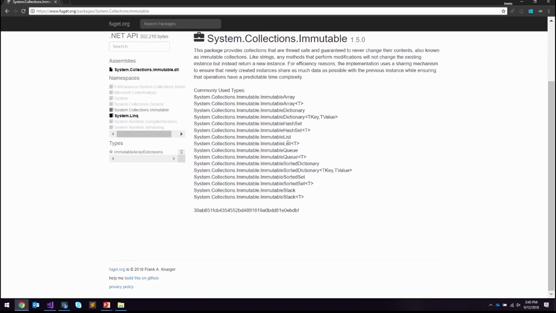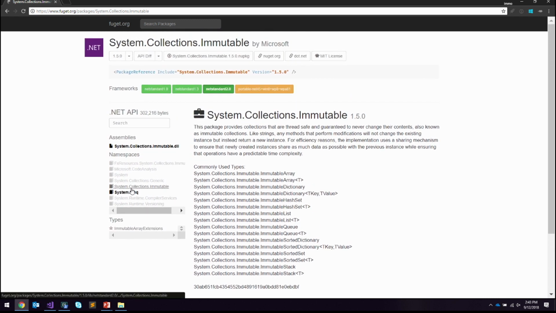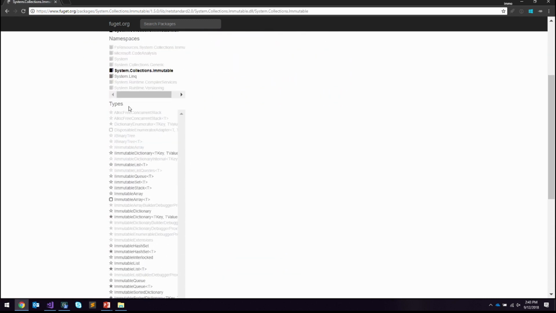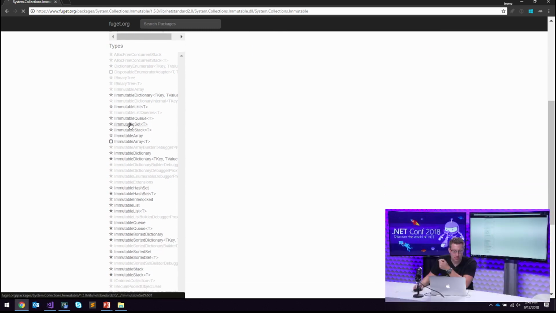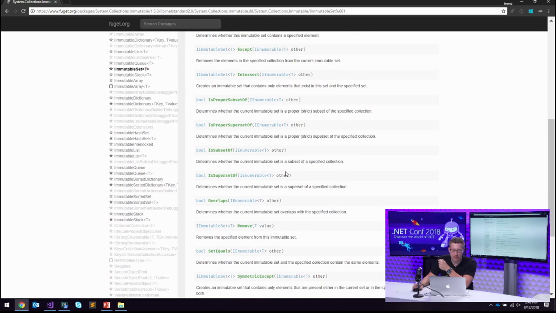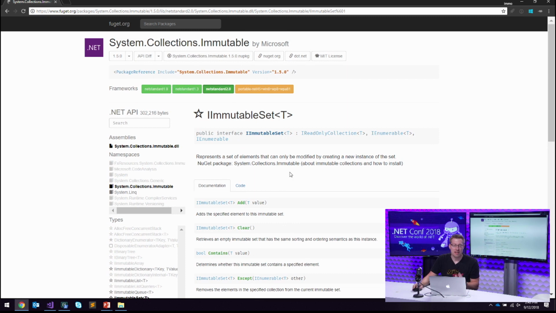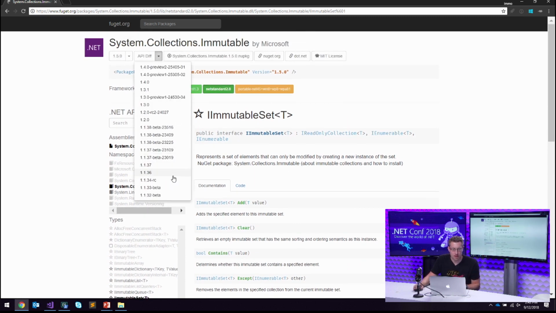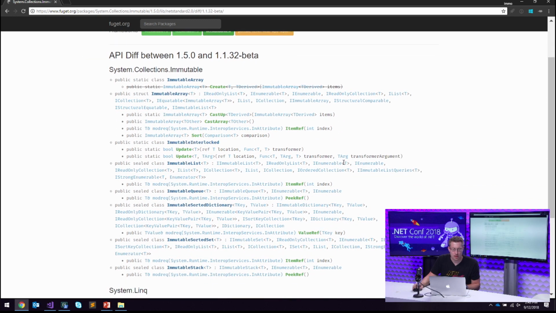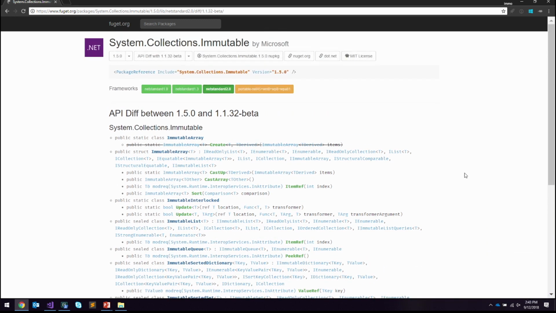So what's cool on this website is you can actually browse the contents of the assembly. You can see, oh, there's an immutable namespace, there's an immutable set, and here's the API service of those guys. But even better, you can do diffing. You can say, OK, how does the current version of 1.5 differ from the 1.1.31? Boom, you get the actual diff on which APIs got added or renamed or removed. So it's a super convenient way.